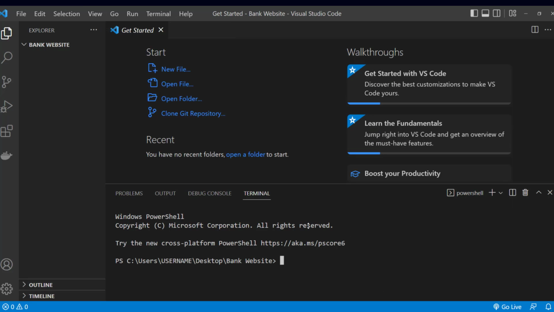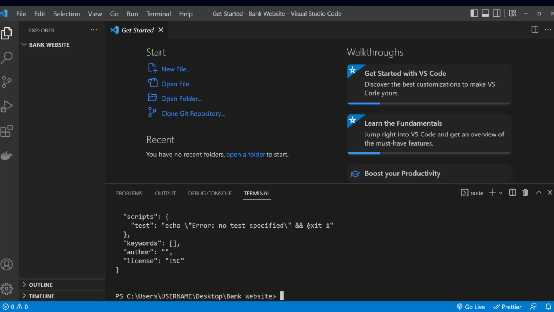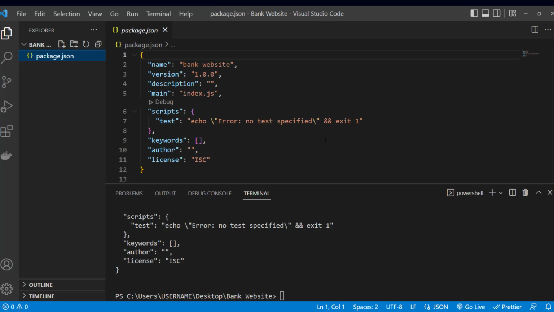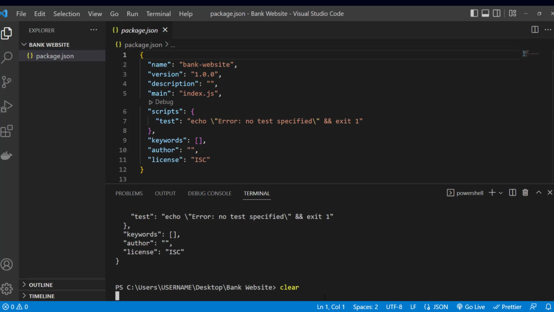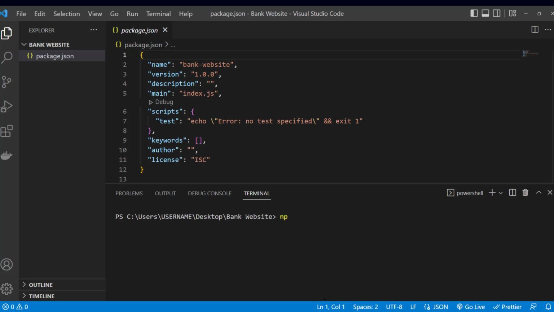First thing we want to do is npm init -y. That will initialize a package.json file, so you should see that here. And then we are going to install Tailwind as a dev dependency. We do that with npm i, which is short for install, -D tailwindcss.